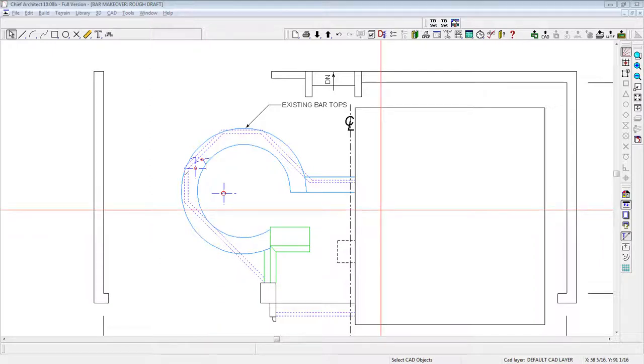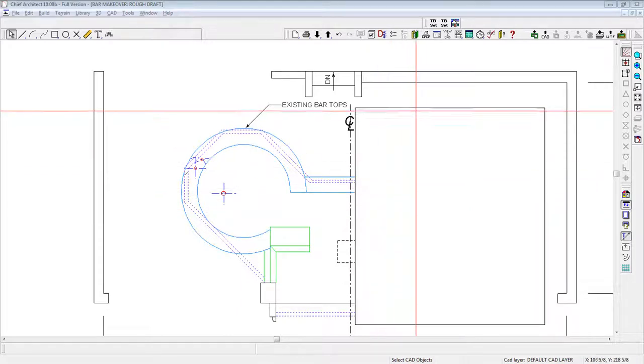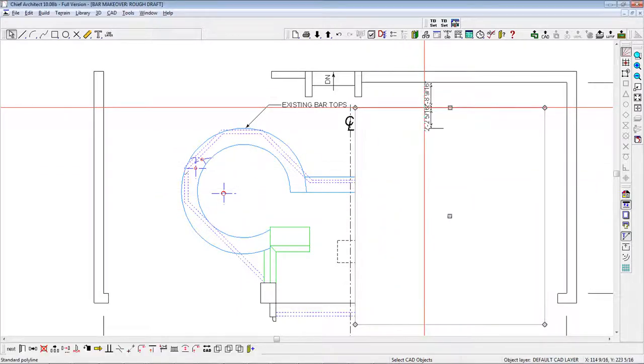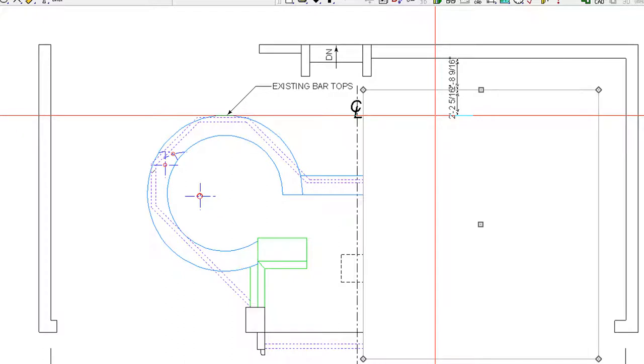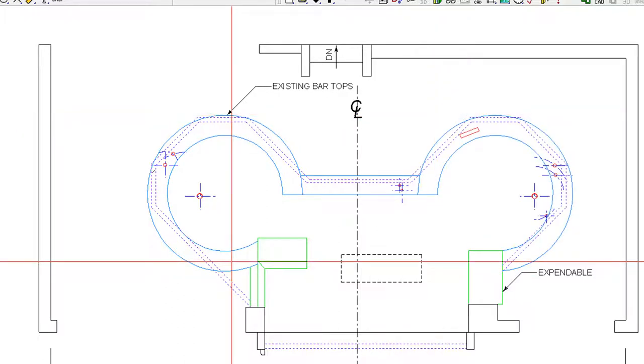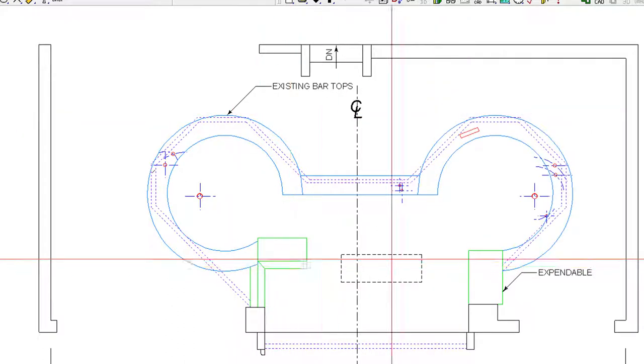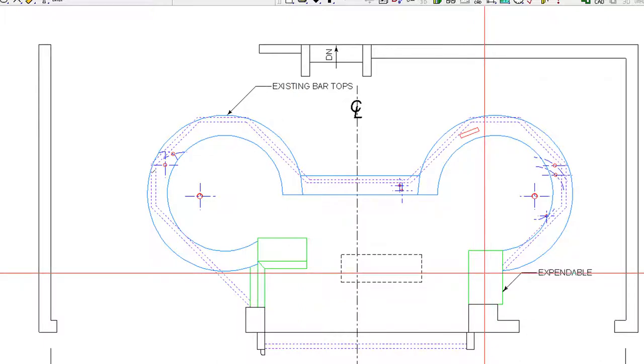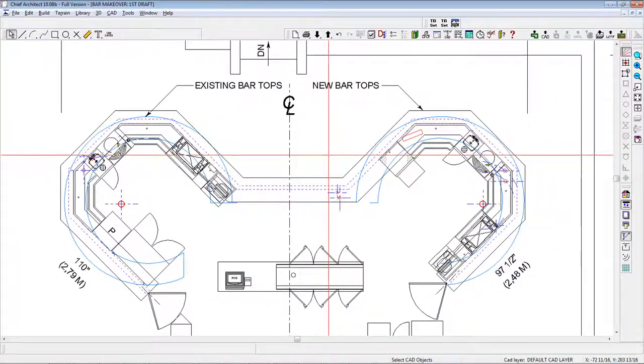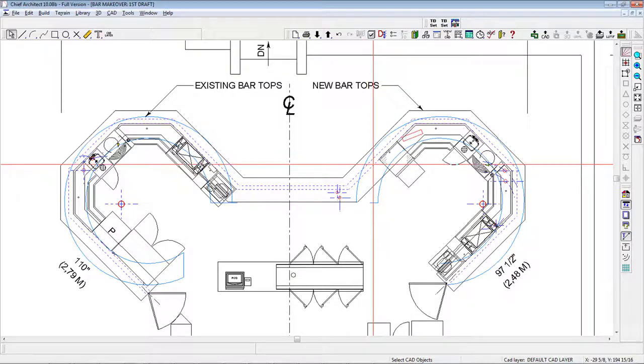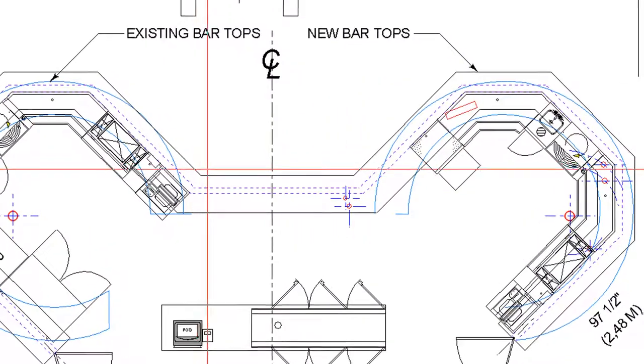After several iterations, you'll notice that the right end of the bar is very similar to the left, and both are reasonably within the envelope of the existing bar tops as shown here, which I'll now unmask. The objects shown in green, here and here, are expendable, so these won't necessarily be part of the final design. Next, I created a first draft of the new bar by drawing the new countertops and overlaying them over the existing, which you'll see here.